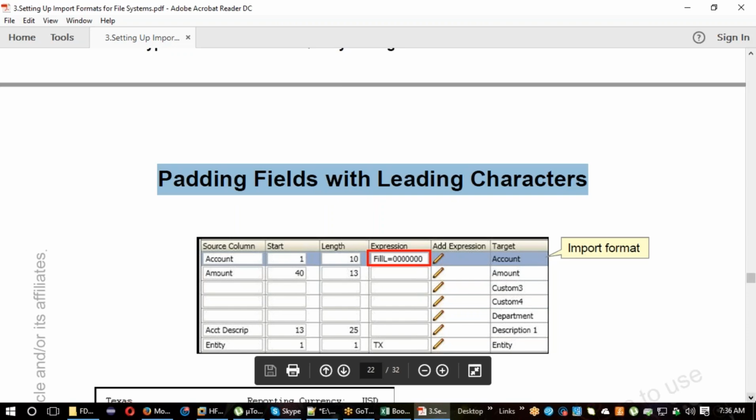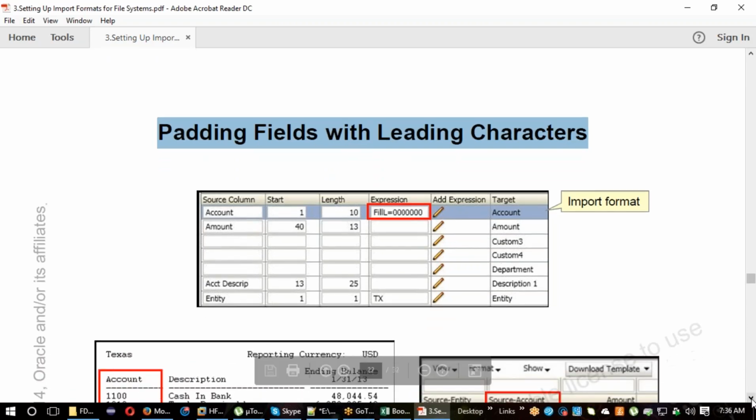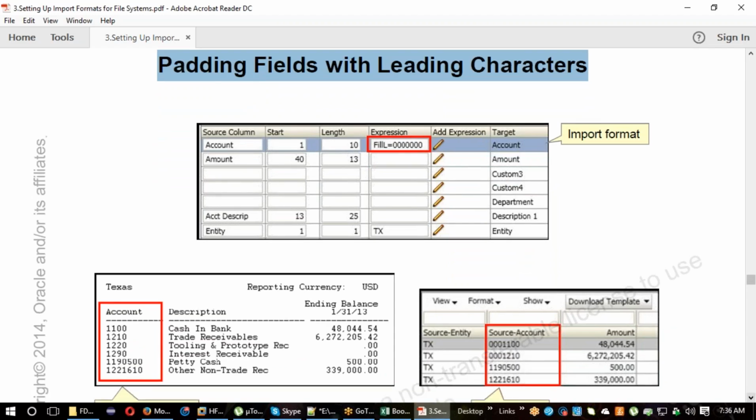Adding fields with leading characters. See what it means. In the previous one we were trailing the characters with the FILL function. But here it is FILL with a capital L, leading the characters. Previously it was trailing, now it's leading. That means initially you will be adding the characters. Previously we added at the end of the characters. Now we are adding a prefix, not the last value.